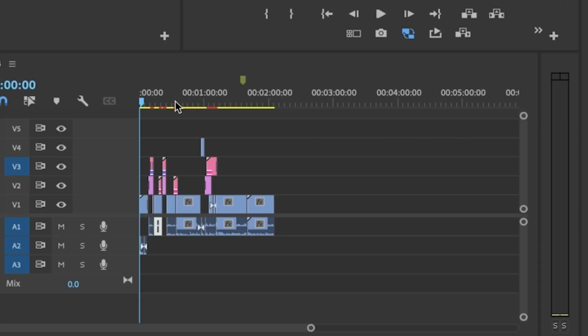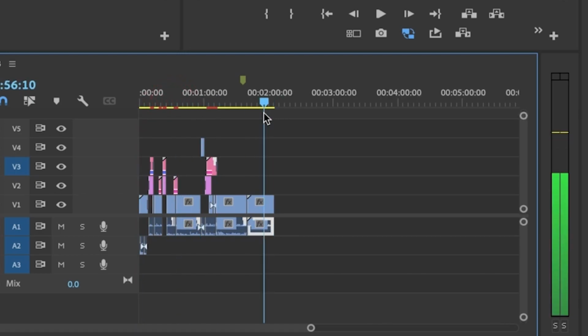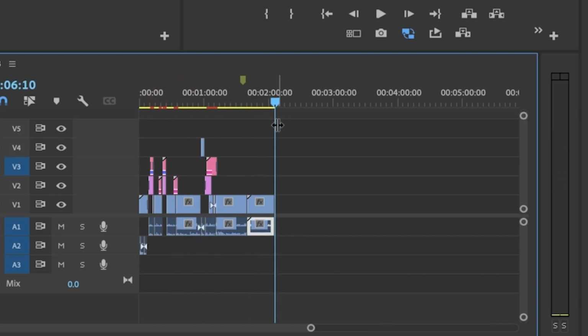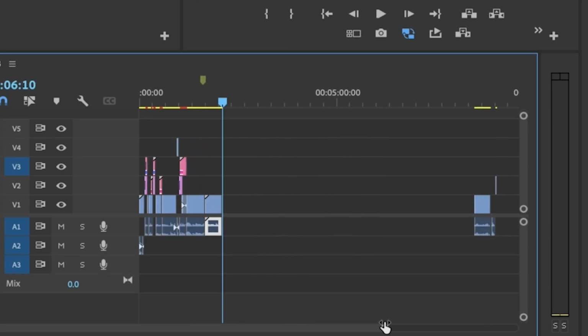Another great use of the Track Select Forward tool is, say I'm ready to export this movie. Before I export, I would press A and click here after I would like my export to end. The reason is sometimes, like in the case we're looking at right now, there's a little piece of another movie at the end of your timeline that you've forgotten about.